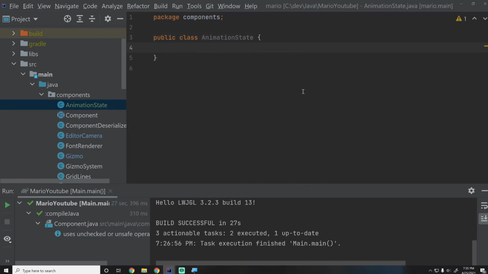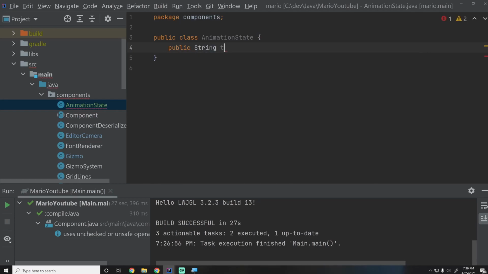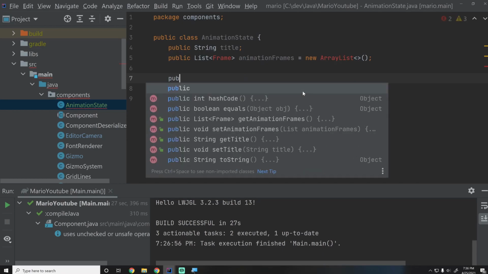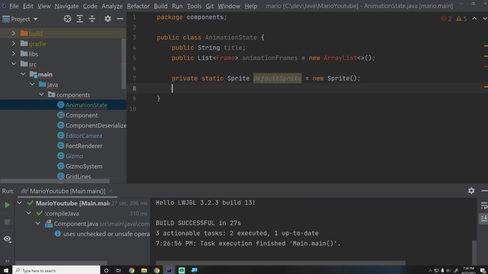Now, inside of this class, like I said, we're going to have, first of all, a string, which is the title of the animation. So like run, idle, whatever you want to call it. Then we'll have a public list of something we're going to call frames, which is just a sprite with a time. And we'll call this animation frames equals a new array list. And we'll create that object in just a minute. Then we'll have a private static sprite. Call this the default sprite equals a new sprite, which will return if none of the frames work. That way we don't actually break.